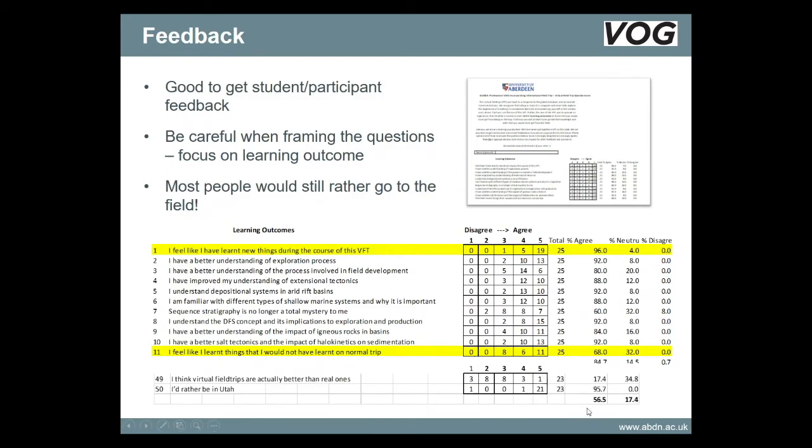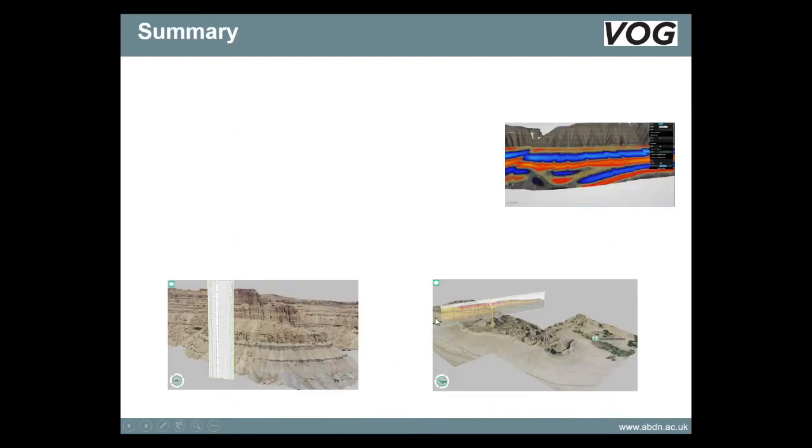Would I rather be in Utah? Again, out of the 23 people who replied, one of them didn't want to go to Utah, and all of the rest would obviously rather have been in Utah, and that's completely understandable. But the key thing is not to focus on that, because you know you're going to be disappointed. If you took that as being a success metric, oh, they would rather do the virtual field trip than go to Utah, you will be disappointed. If you focus on the learning outcomes, you'll get better feedback on how useful the trip actually is.